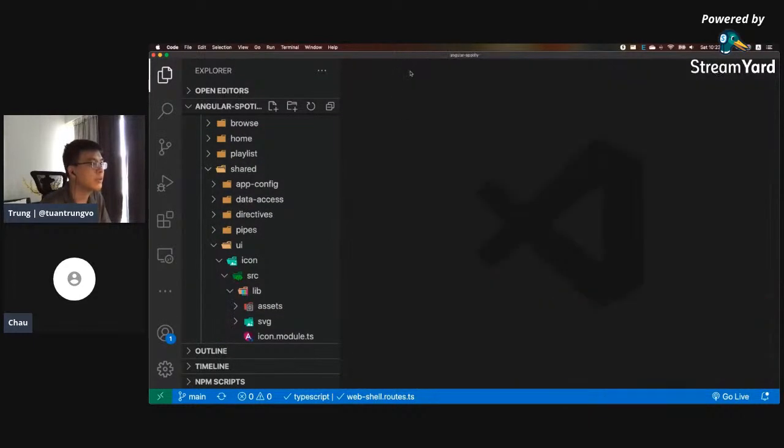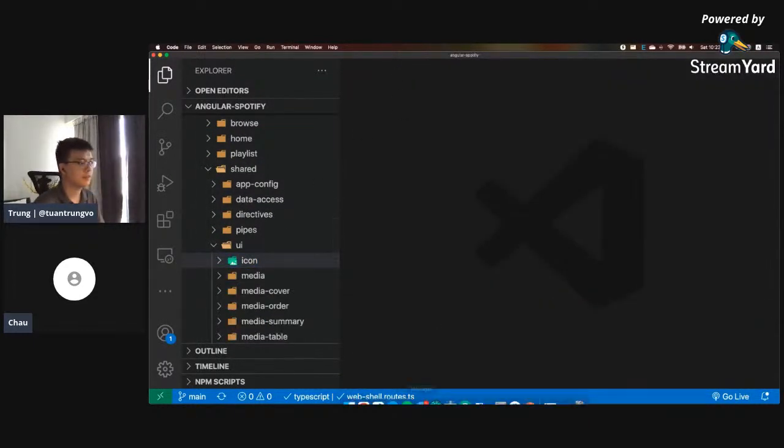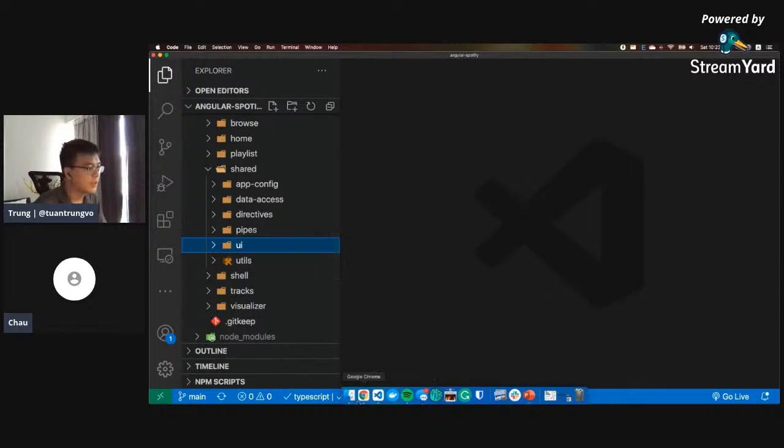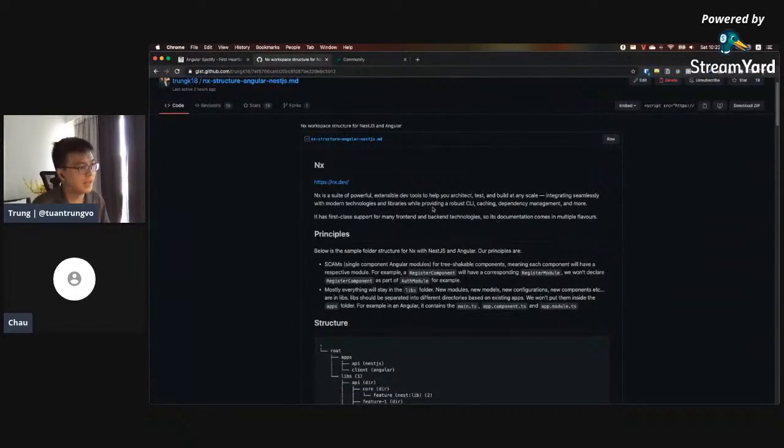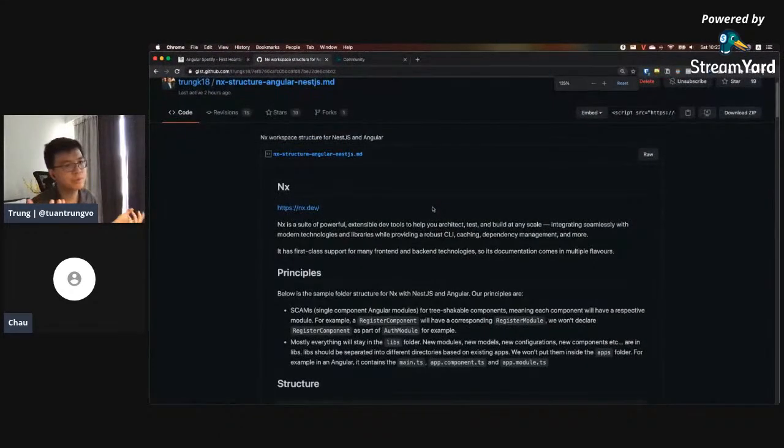Yeah, let's go back to NX a bit. I just mentioned to the guy that NX is a powerful dev tool for a monorepo architecture, and it supports a lot of cool libraries out of the box. So you just use a simple command like npx create-nx-workspace, and then out of the box you have Cypress and everything for you. You don't have to configure anything.